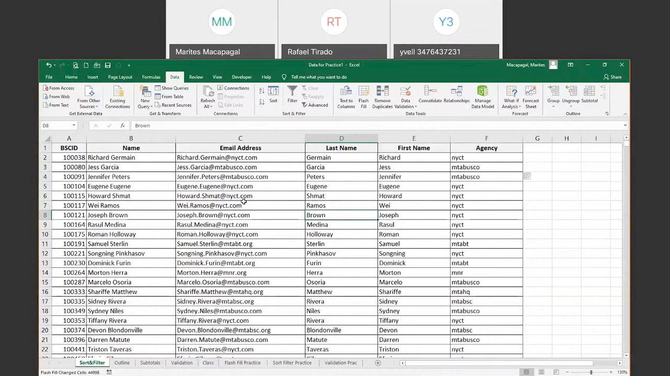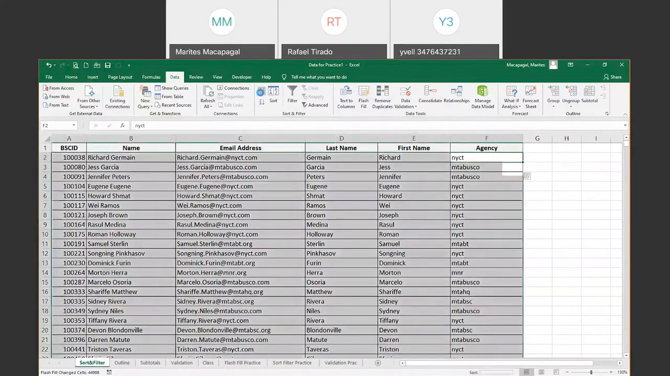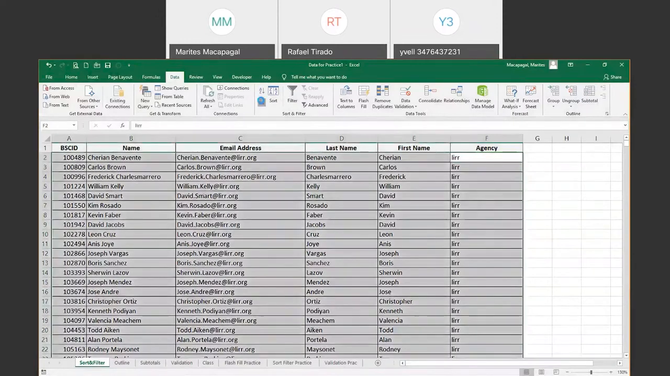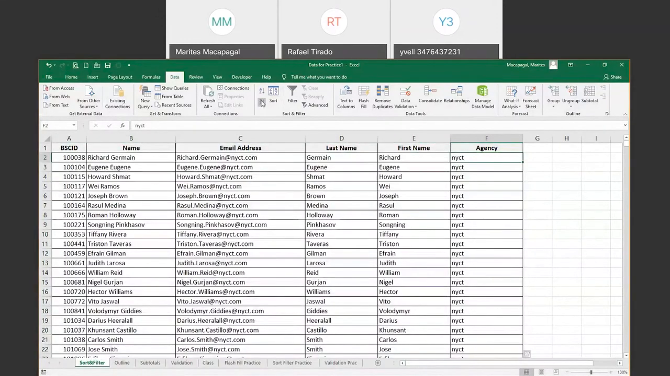So if I would like to sort by agency, all I have to do is click anywhere within the column of agency. And if I go to the Data ribbon, this is Sort and Filter, and I see the A to Z there. All I have to do is click A to Z, and it's sorted in ascending order. If I click Z to A, it will sort in descending order.